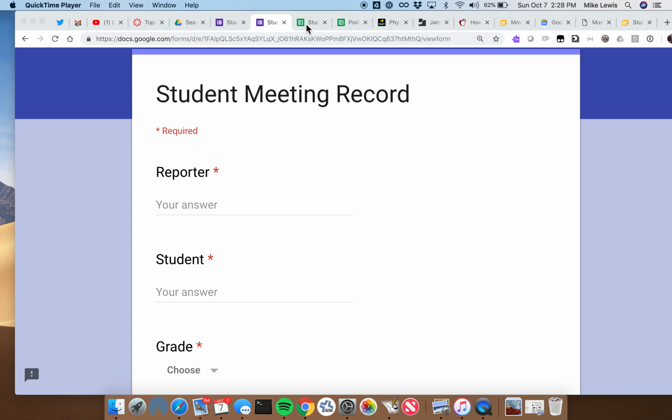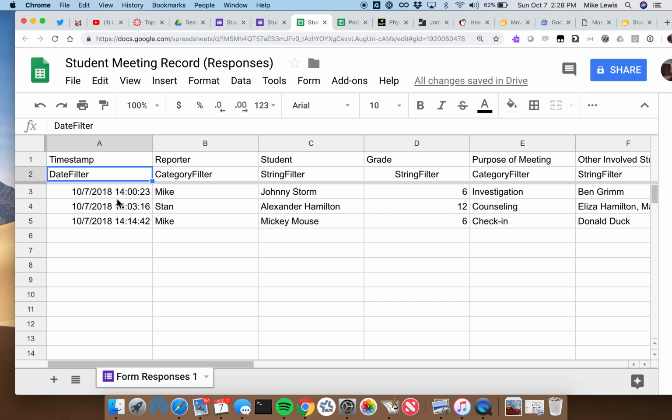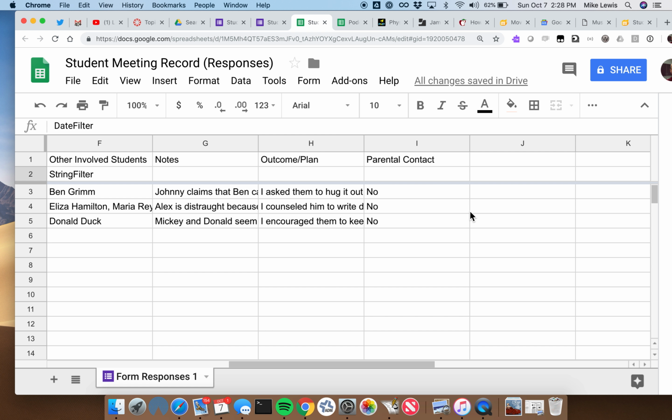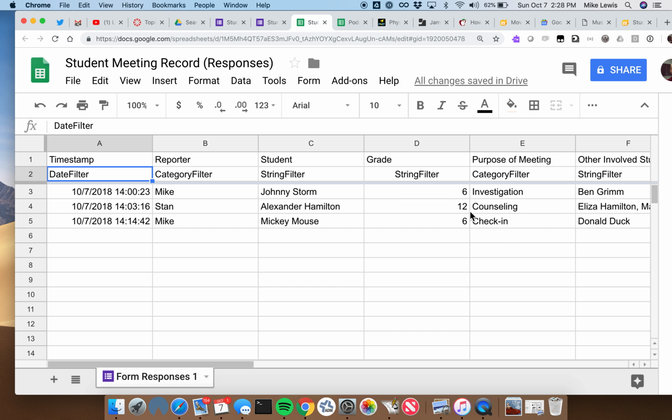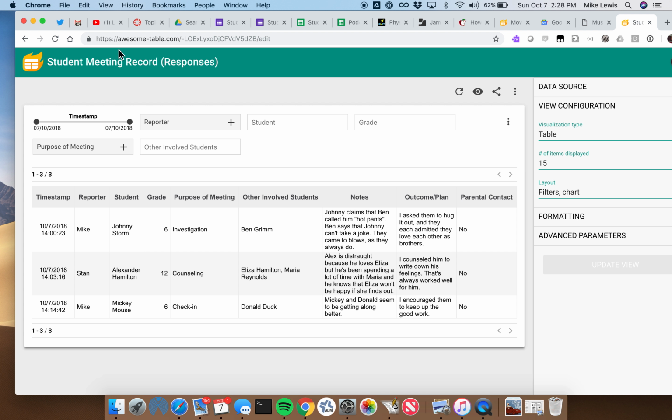That information is put into a spreadsheet with each line representing one meeting with a student and the information that came out of that meeting, and then it's displayed using the Awesome Table website. So I'm going to go through that.